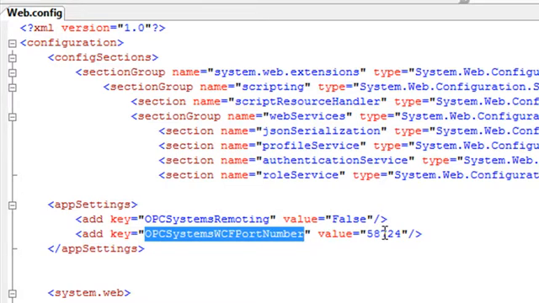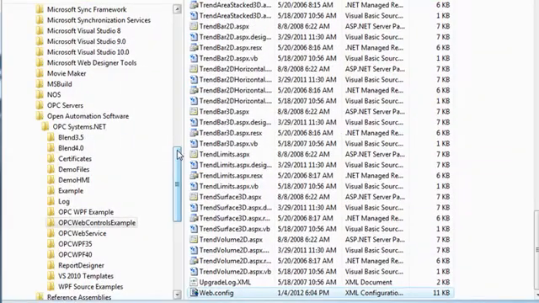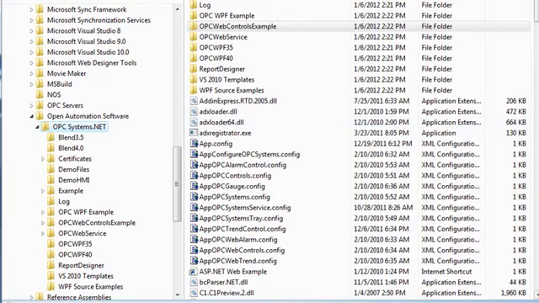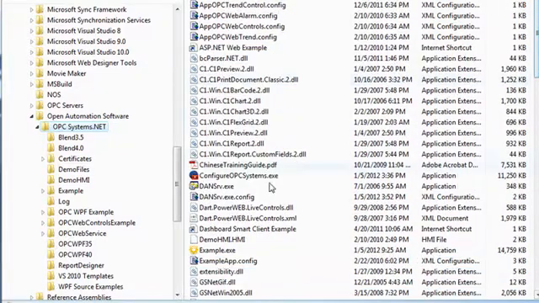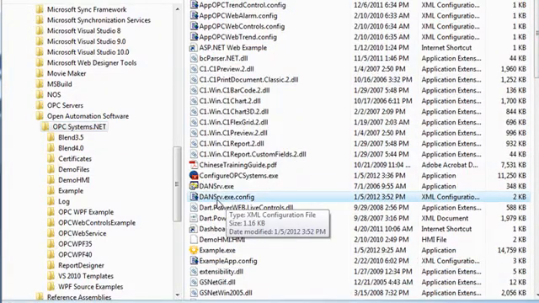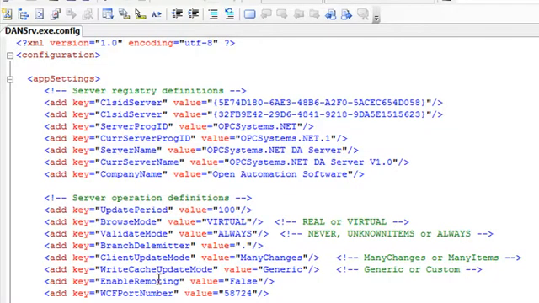If you're using the product feature opcclient.net, the opcsystems.net OPC server will use the configuration setting files found in the file dansrv.exe.config. Let's open that file, and we see we have enable remoting and WCF port number there also. If you change these settings, it will be important that you restart the opcsystems.net OPC server.